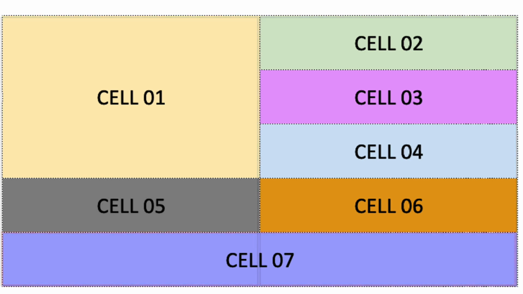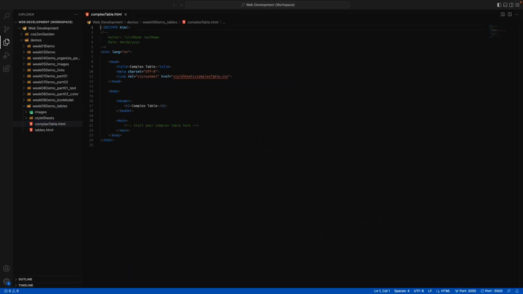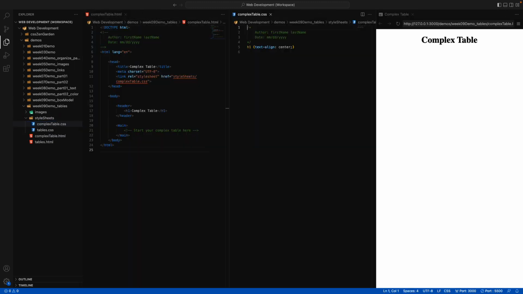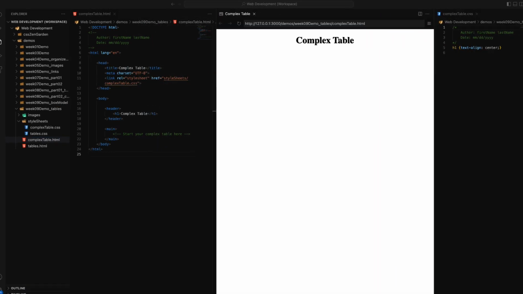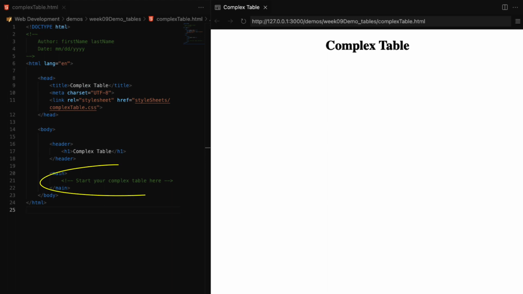Let's take a look at our Week 9 Demo Tables folder from Blackboard, and this time we're going to look at the complex HTML document. And I'm going to open up my preview and my CSS. I'll do a little rearranging to get things just right. We're going to be building this underneath our Start Your Complex Tables Here comment underneath the main element. And with tables, of course, we have to have a table element. So that's the best place to get us going.